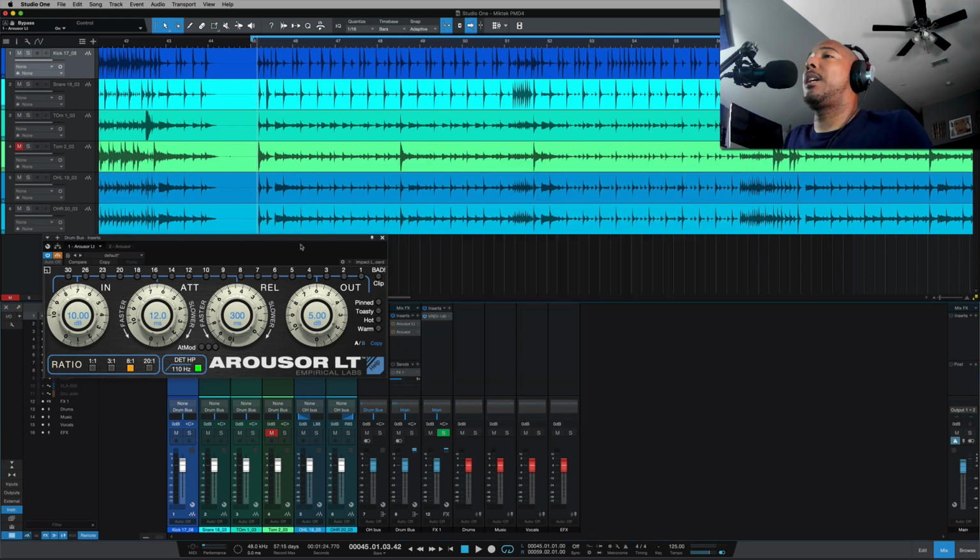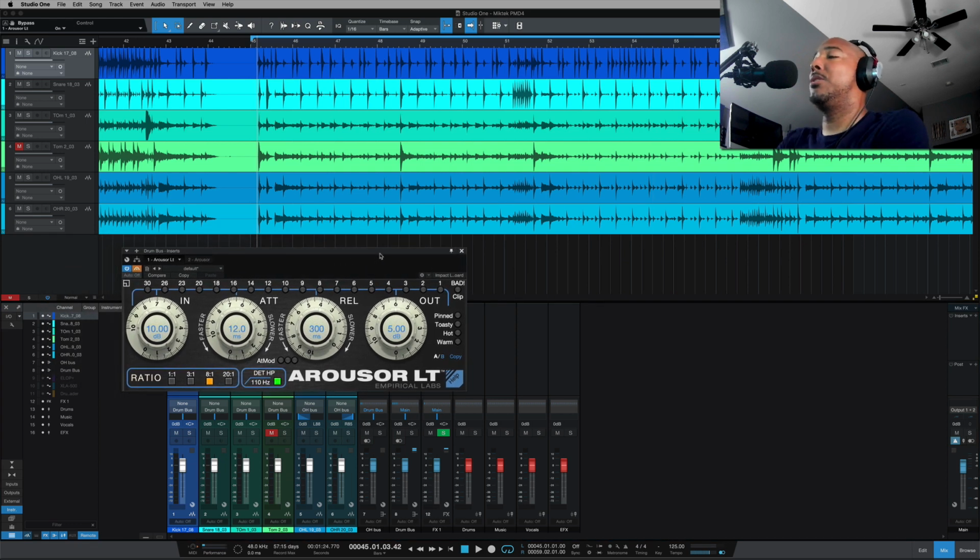All right, so let's check out how this sounds. I'm going to show this to you on drums, which is one of my favorite things to use the Arousor on. Right now I have it bypassed. We've got a 12 millisecond attack, 300 millisecond release, and 8:1 ratio, and I do have the high pass filter at 110 hertz on. All right, I'm going to play it with it bypassed, and then I'll bring it in.